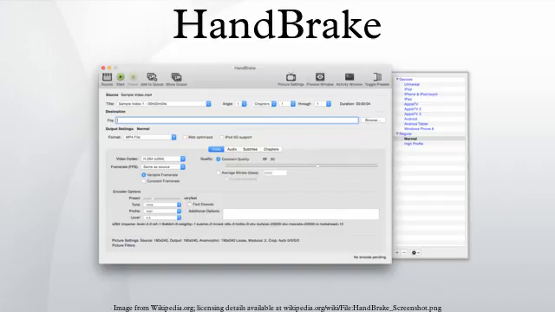HandBrake is a free and open-source video transcoder, originally developed by Eric Petit in 2003 to make ripping a film from a DVD to a data storage device easier. Since then, it has undergone many changes and revisions. HandBrake is available for Windows, OS X and Ubuntu from its official website, although it is possible to compile it for Debian, Linux Mint, Fedora, CentOS or RHEL.